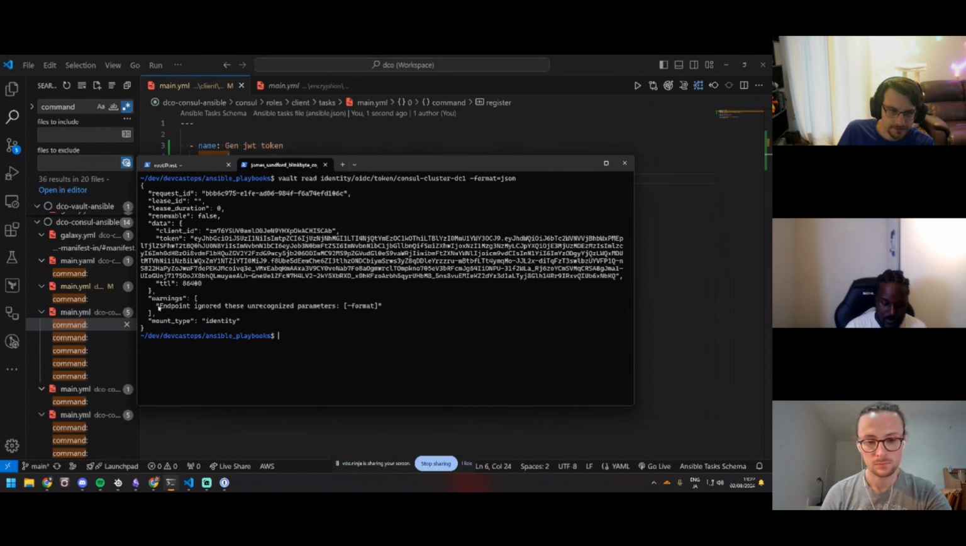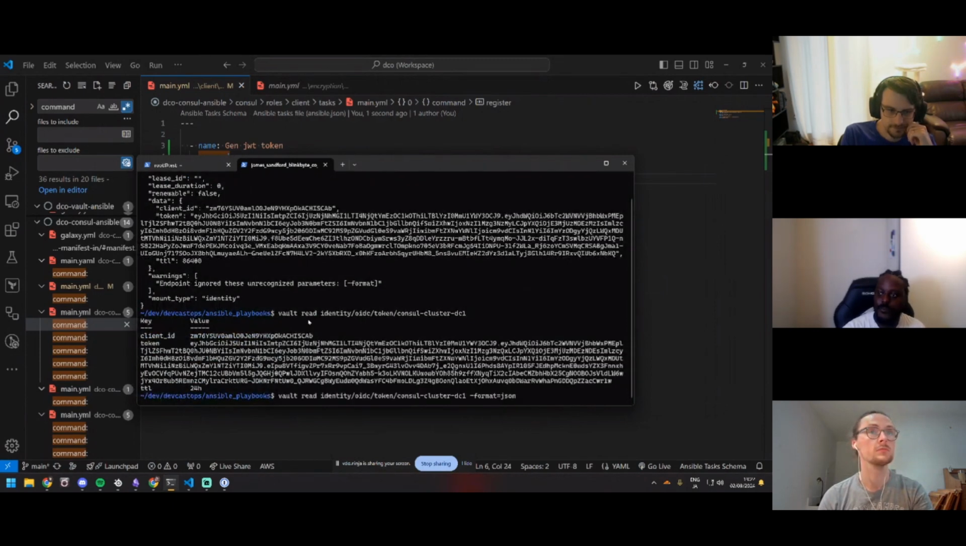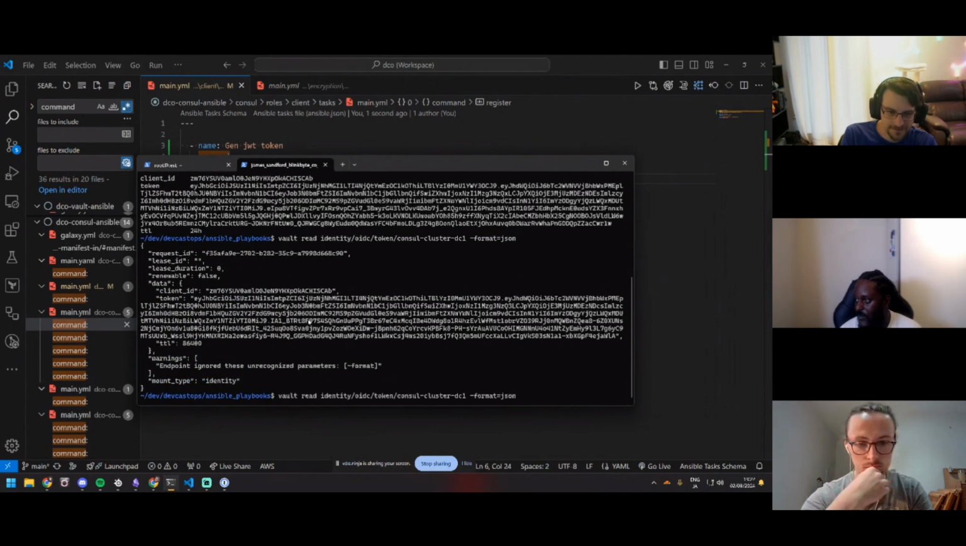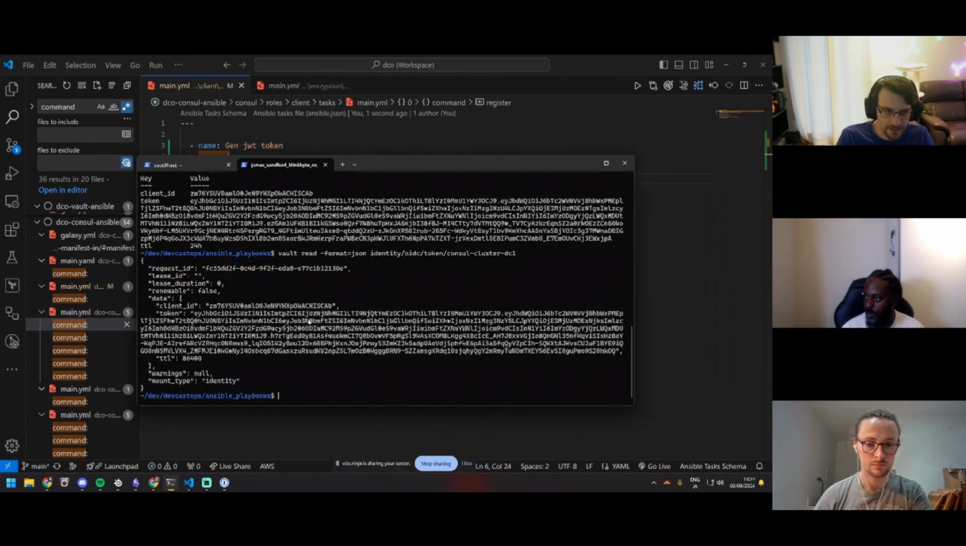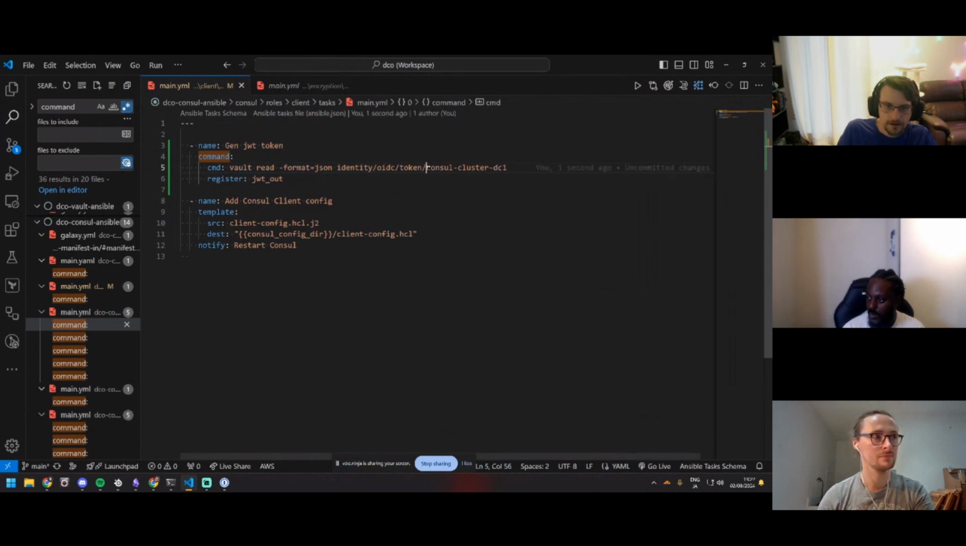Get token, format JSON. It says endpoint ignores these unrecognized parameters, and it clearly puts it in JSON. I think it expects it before the path. Oh, maybe. It's making masses of tokens, yeah. Ah, there we go. Luckily, these tokens don't mean anything, so there's no reason why we can't just share them. This needs to be a variable. Auto config vault role.